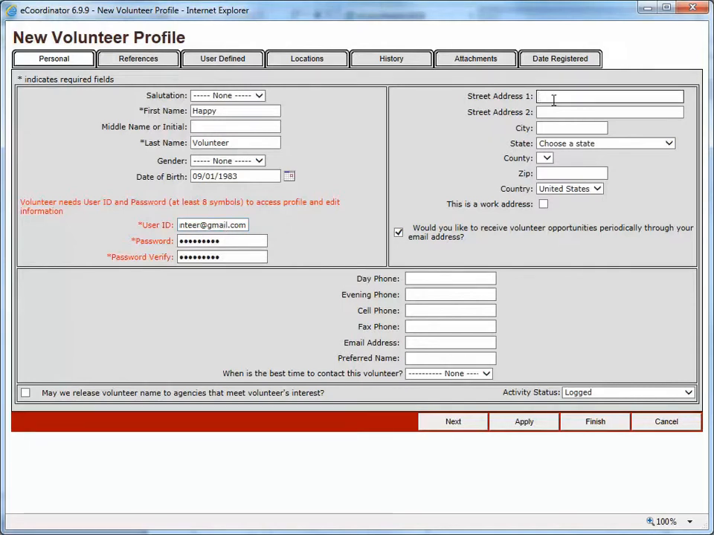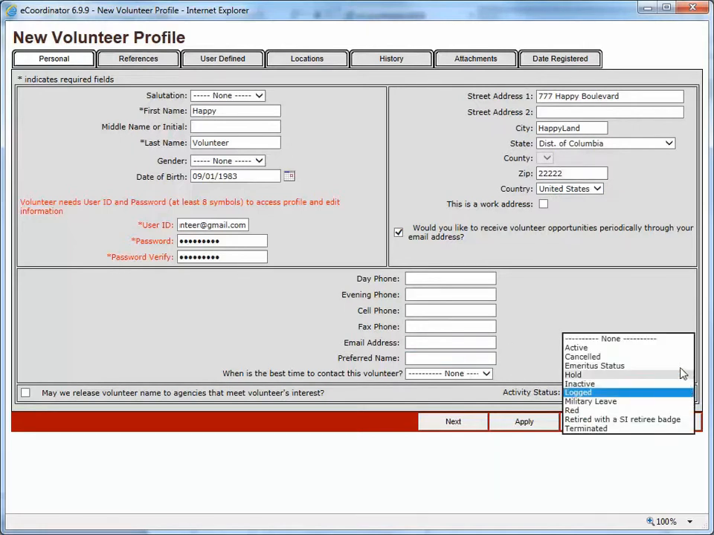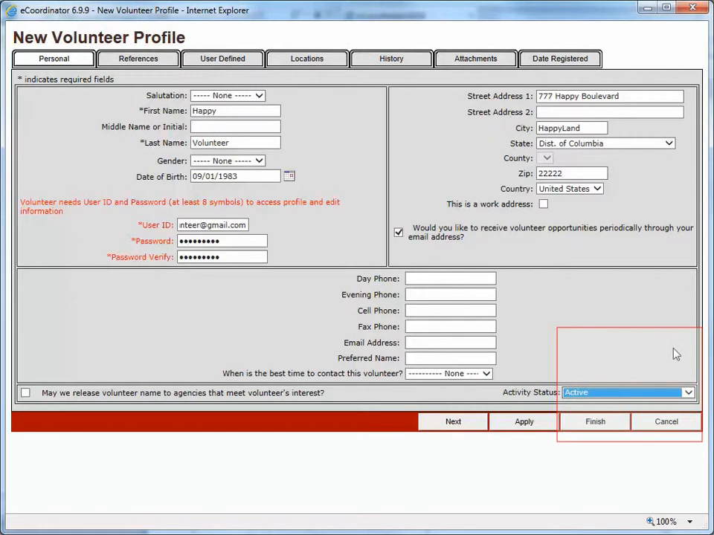Now enter the volunteer's mailing address. In this example, we will continue using fictitious information. Before going to the next step, you need to change the volunteer's status to active. Click on Apply to save the information and proceed to the next tab. Or click on Finish to save the information and close this tab.